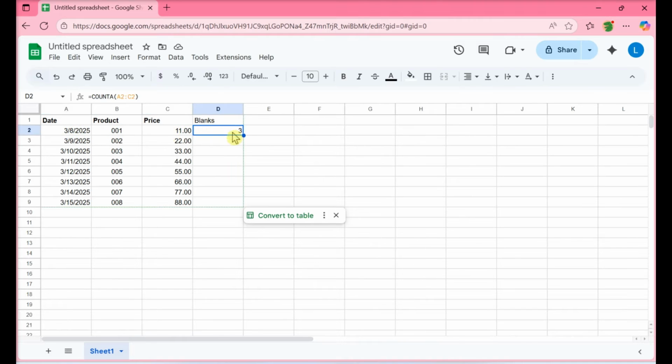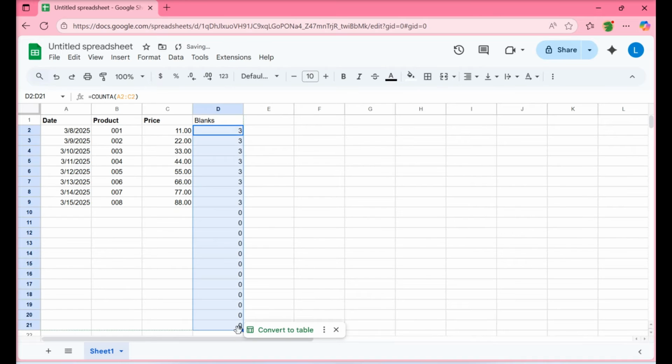Click the dot in the lower right corner of your formula cell and drag down. This will copy the formula to each cell and replace the row numbers in the formula with the appropriate ones for that row. Drag down to the bottom of your sheet.